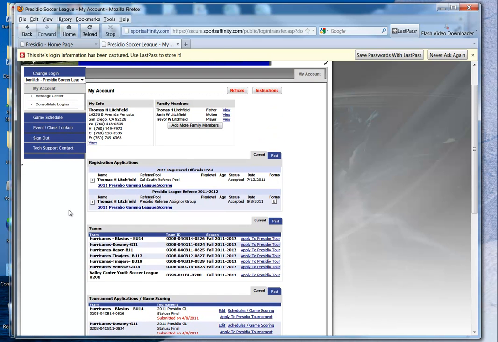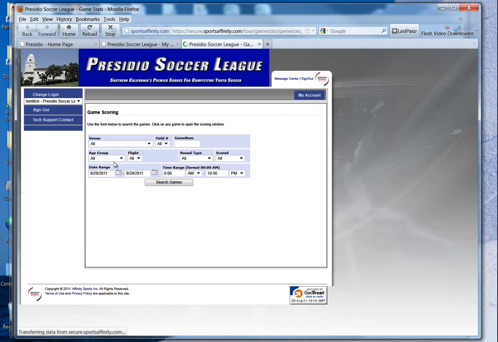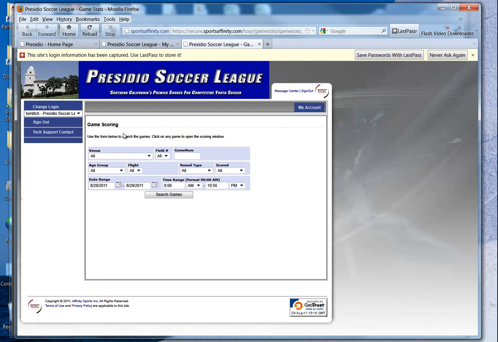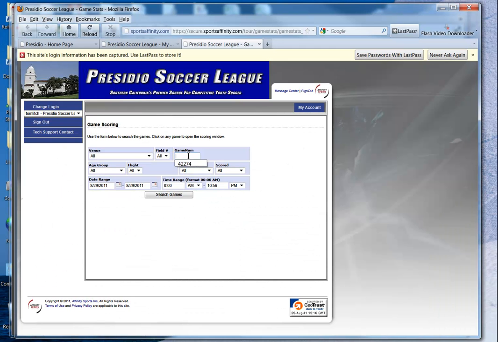Okay, don't worry about your screen looking different than mine. I'm an administrator in a league, so you won't see all this stuff below. What you care about is this link right here. This one right here, Presidio 2011 Presidio Gaming League Scoring. Click on that link. And that will bring you up to a game search function. And we said our match report number was 42274. So we're going to put in 42274.